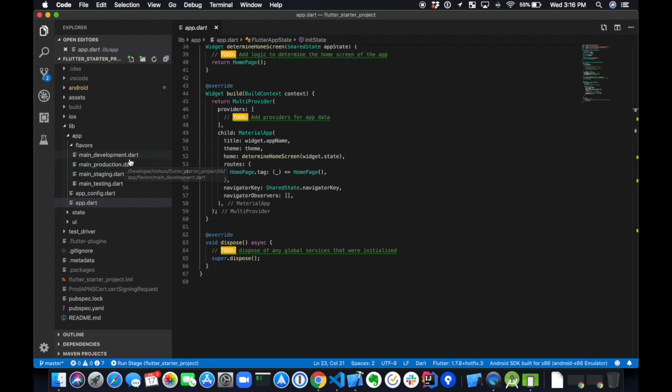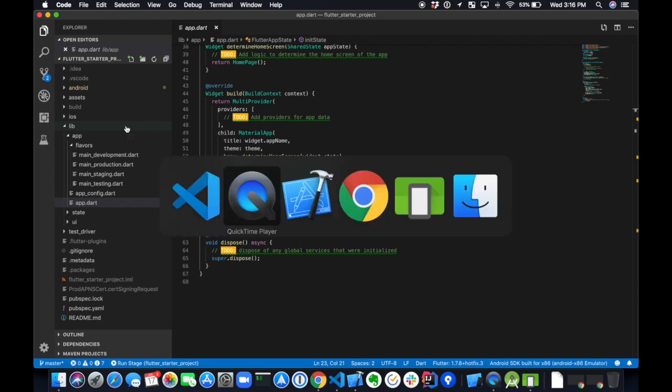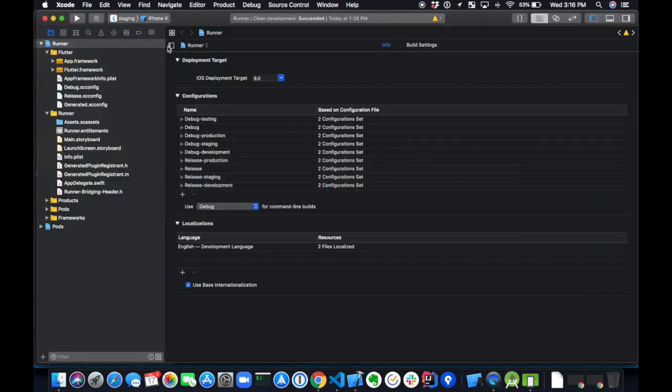So now that we have the different files set up for the different entry points of our app, we now need a way for these entry points to map to the native iOS host that's in Xcode and the native Android host that's in, call it Android Studio, okay? So let's flip over first to the iOS side, okay?